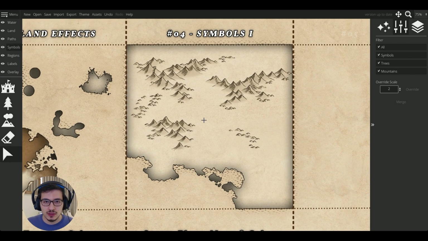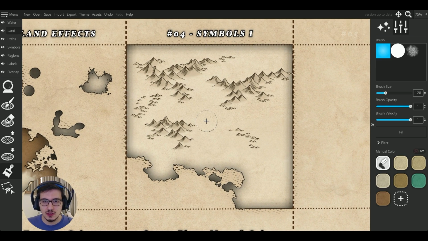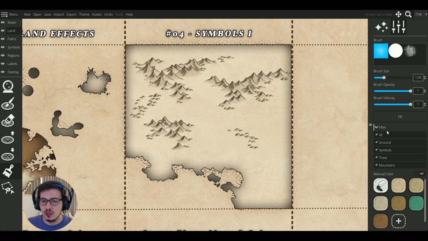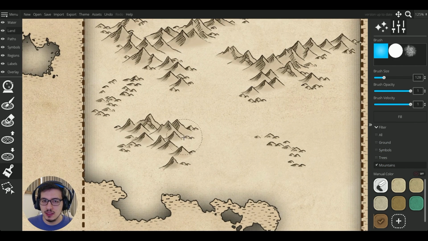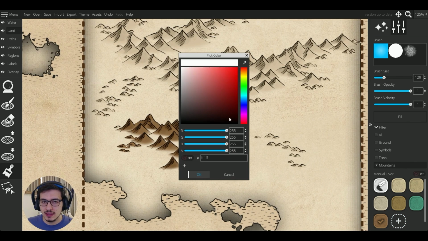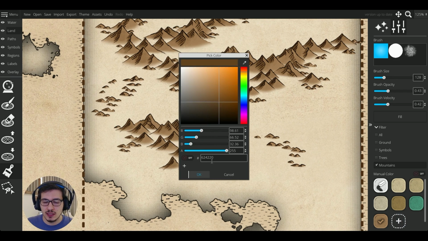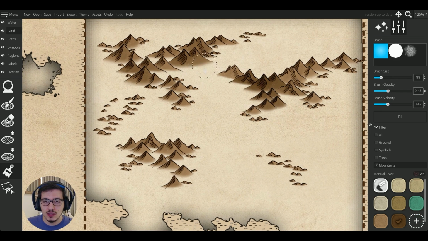And to color mountains, you can click on G again, quickly go back to the coloring, or you can go to the land, click here, and here you can now this time choose mountains, pick any color that you want, and it will automatically color only mountains. If you press fill, it will fill all the mountains, and you can also change the velocity and opacity here. For example, I am going to make some of the mountains darker. You can also undo and redo here or using the shortcuts.